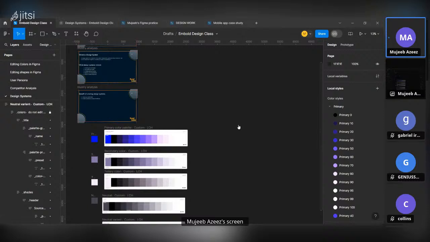Tertiary colors are colors that are used to call attention. Sometimes tertiary colors might not be used, but they are used to call attention.